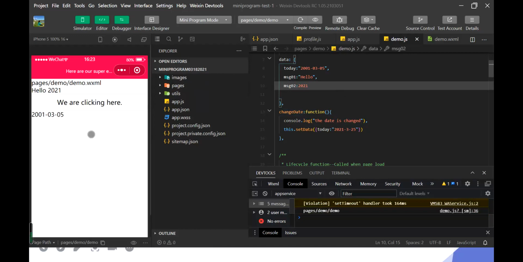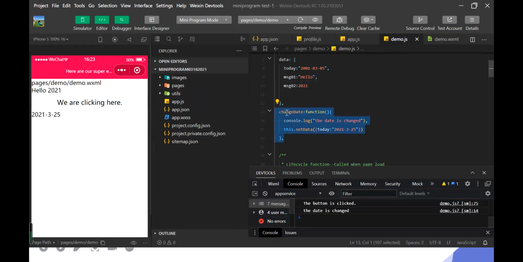Yeah, you see, in the last lecture we clicked here and we have this one. Some of you said that when we click here, the date is not changed. I think the problem may be here, with this change date function not properly set.